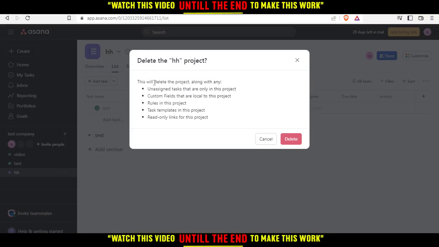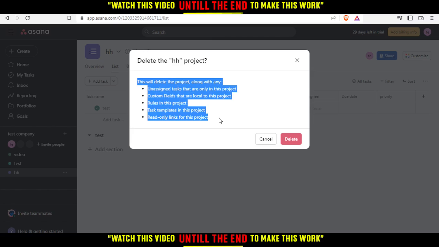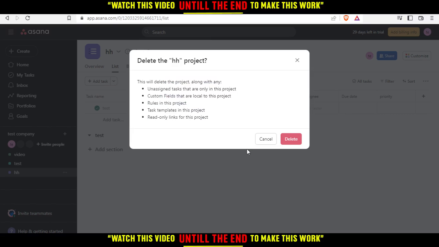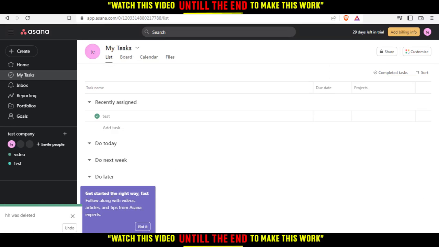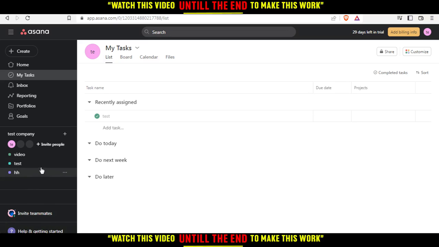If you click on it, as you can see, they will tell you this will delete all of this. If you want to read this carefully, then click on delete. Of course, if you regret it, you can click on undo, but this undo will disappear soon, maybe in 20 seconds or something like that. So if you regret your choice, make sure to click on undo. If I click on undo here, my project will be back.